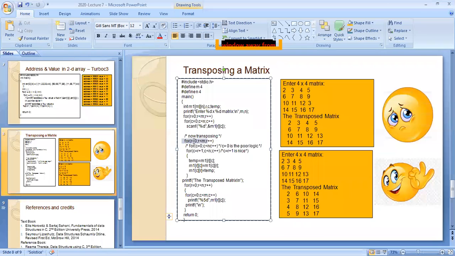As in bubble sort, row will start at 0, and column will start at row plus 1. Similarly, row will end at m, or you can take it as m minus 1, and column will end at n. Now you use the logic of bubble sort.